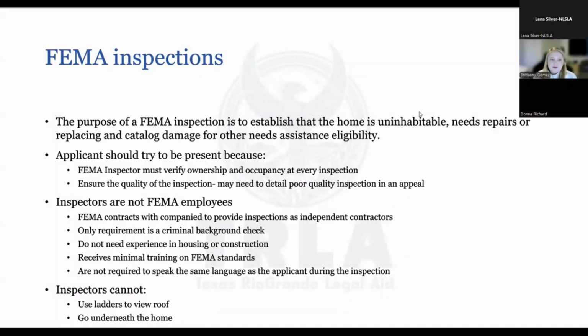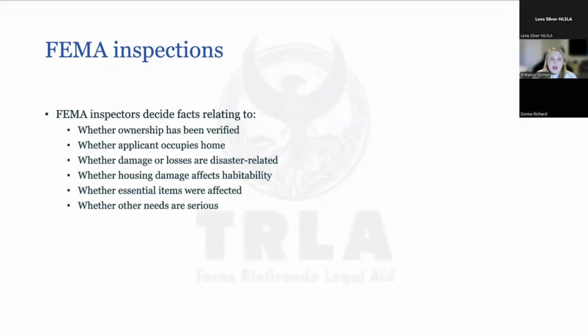So what does a FEMA inspector decide? They determine who has home ownership and whether that's been verified. They determine if your client actually occupied the home. So they might look at a driver's license and make sure that the driver's license address is up to date, or maybe a utility bill. They're going to determine what the damages and losses are, whether that affects habitability, and what other essential items or serious needs that the survivor has. Next slide.